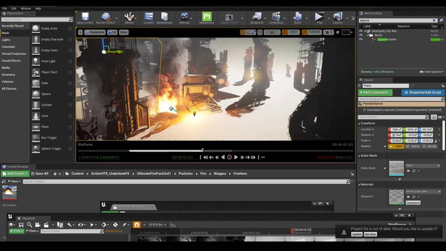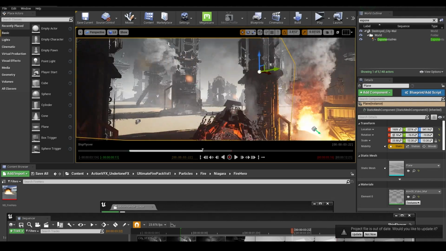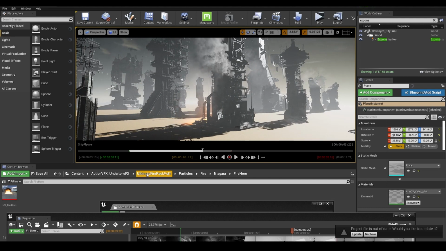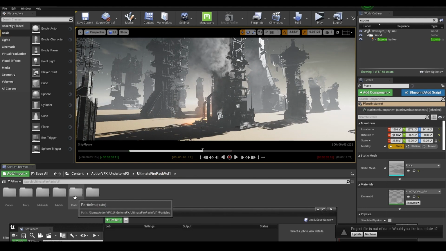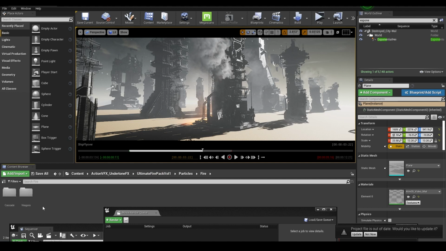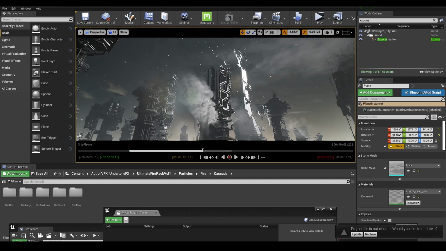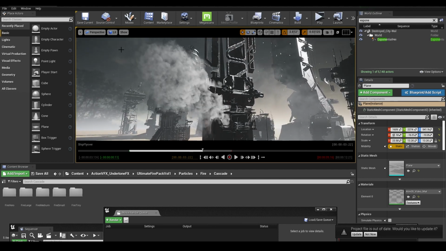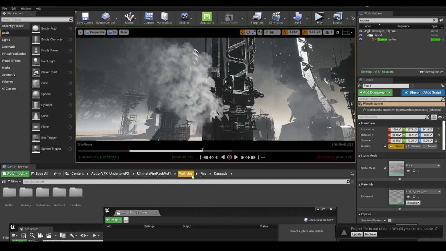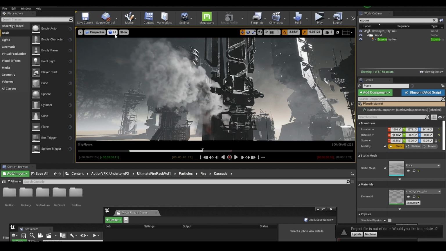There's several of them, so I can go through and show you guys what they look like. If we go into our particles here and into our fire, you can see we have Cascade systems, and we also have Niagara systems. Now, I'm not sure that the Cascade systems will actually show up in a path trace render, but I know for sure that the Niagara systems will, so that's not going to be a problem for you guys if you're rendering in path tracing mode.